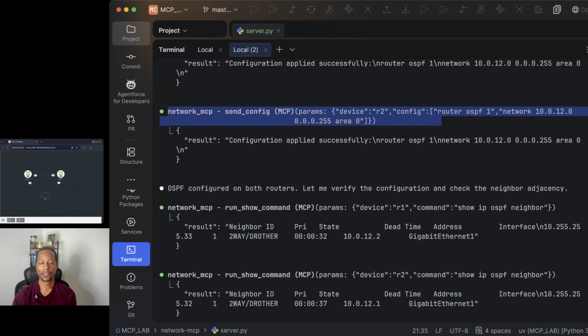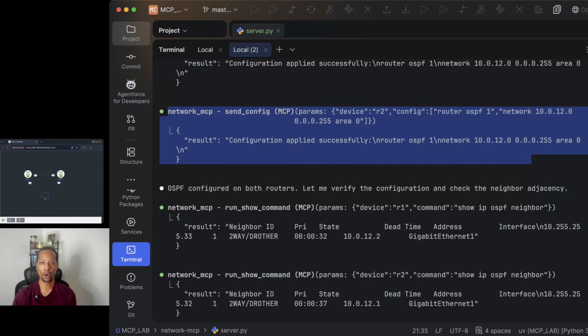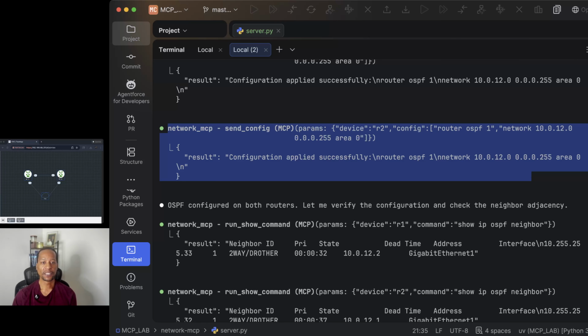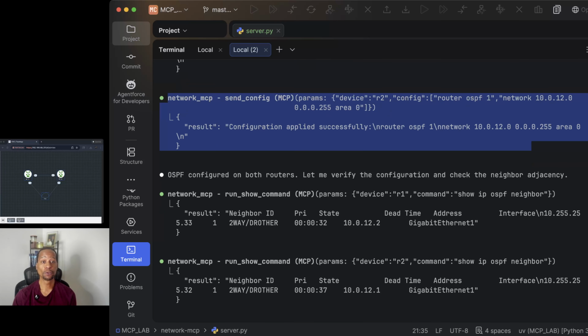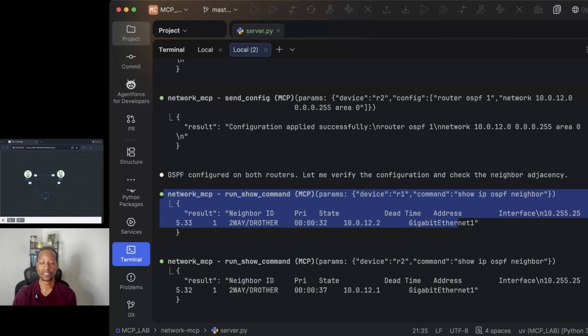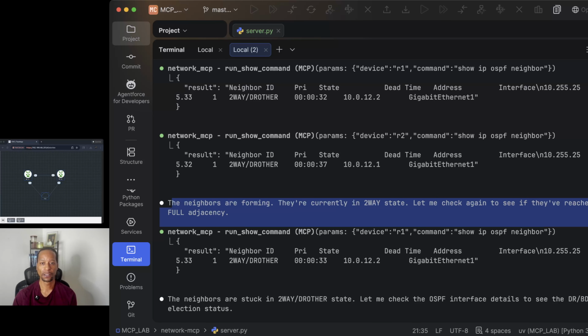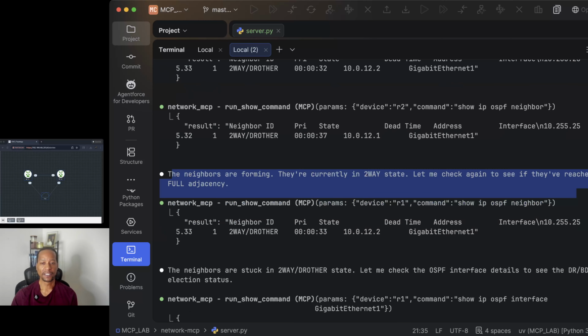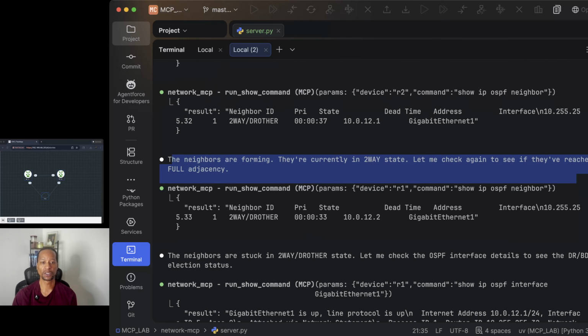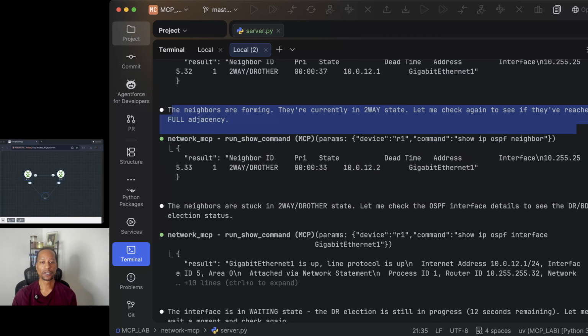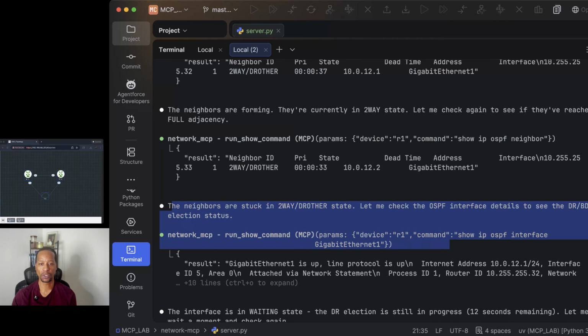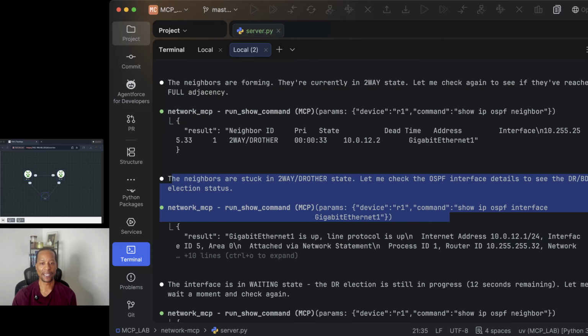Here we go. We've got Claude sending configs to both R1 and R2. It tells us he has configured both routers, and now he's moving into the verification stage. So he's gone from using send config commands to running back to his show commands to verify. As it goes along, it's telling us the neighbors are forming. They're currently in a two-way state. So it's not going to just drop and say, hey, I've done it, now go check on your own. No, the connection is going to stay open, and Claude is going to keep using MCP, running those show commands until we get the intended state.